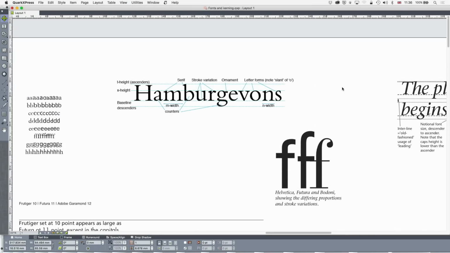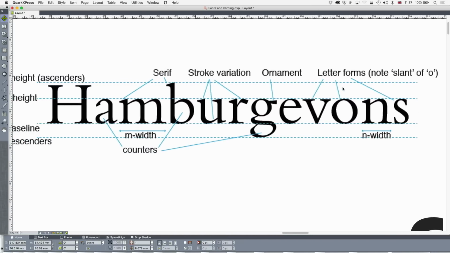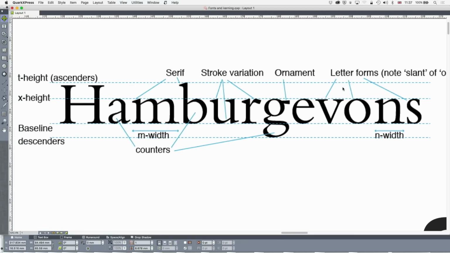Now, let us look for a second more at some of the aspects of letters. So again, here on the screen, you've got T height, which is not in fact the height of the T, but the height of the ascenders. You've got X height, which is the height of the lowercase letters. You've got cap height, but actually X height and T height are the most important. You've got ornaments, which are like the little tail on that G there. You've got the M width, which is the width of M, which is the widest letter.